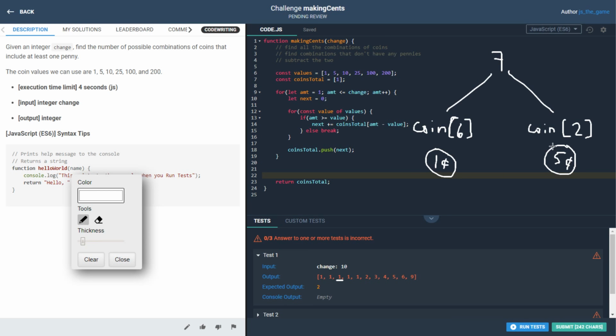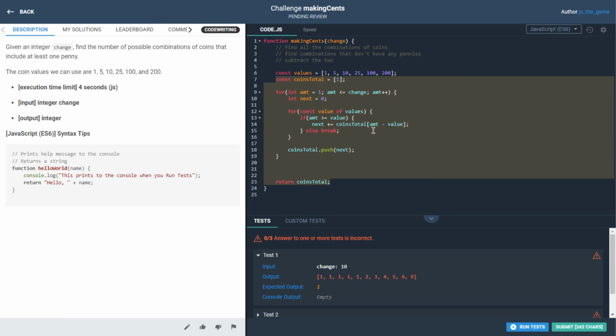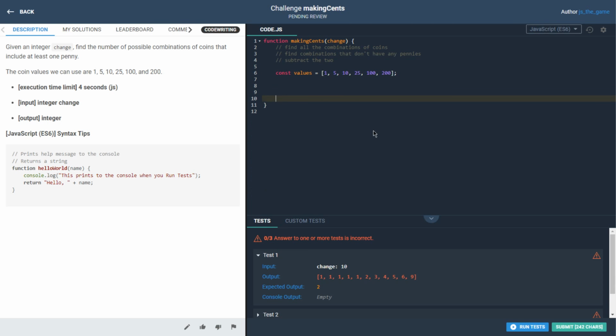So we're looking more at permutations here than we are at combinations. We want to make sure that we're considering a case where order doesn't matter. So it's actually not going to be enough for us to use one-dimensional dynamic programming for this. We're going to have to use 2 dimensions. So I guess we'll scrap all this, or at least most of it. I think we can still use the values, and we can probably still use the coins total thing that we had earlier.